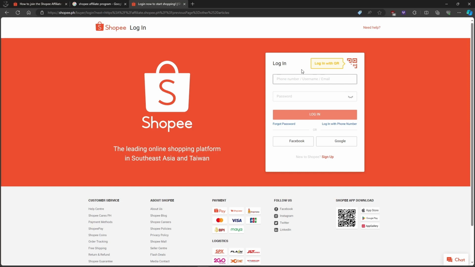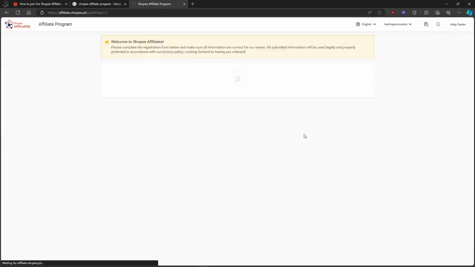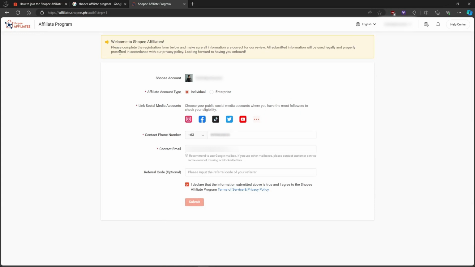As for me, I already have my account. I will log in via Facebook. And then after logging in, it will redirect you to this page where it says welcome to Shopee affiliate program. So you will need to fill out the affiliate account type, link your social media accounts, your phone number, your email, and your referral code if you have one.